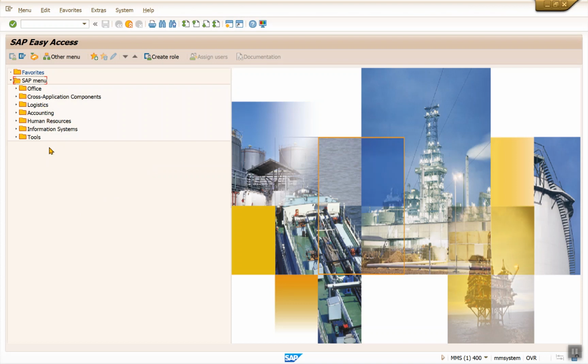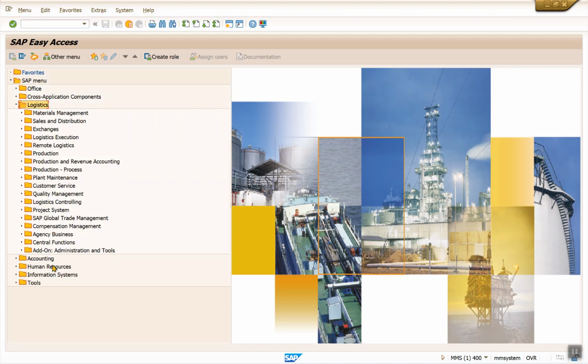Basically, in the SAP system you have three main functional streams: one is logistics, another is accounting, and another is human resources. If your module belongs to supply chain management, you need to go to the logistics folder. Then you can see the different modules that are relevant for logistics. If you want to go to the transaction of SAP MM or SAP SD or plant maintenance, you can choose the relevant folder.